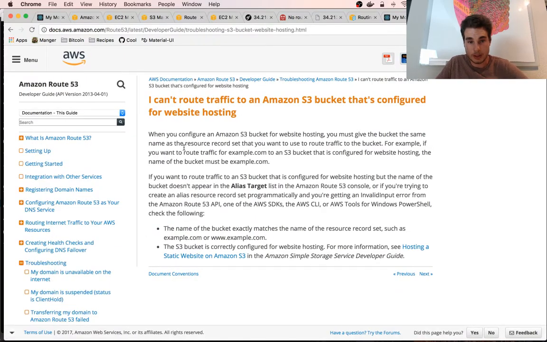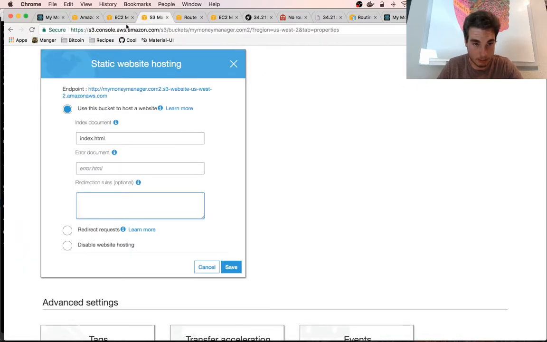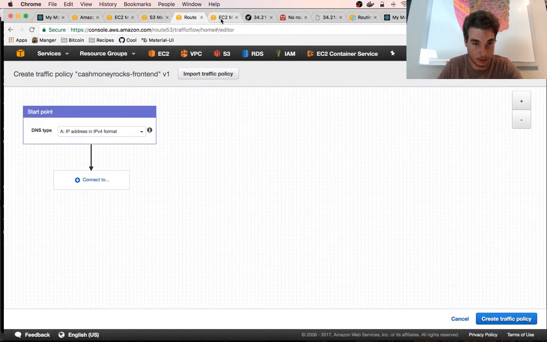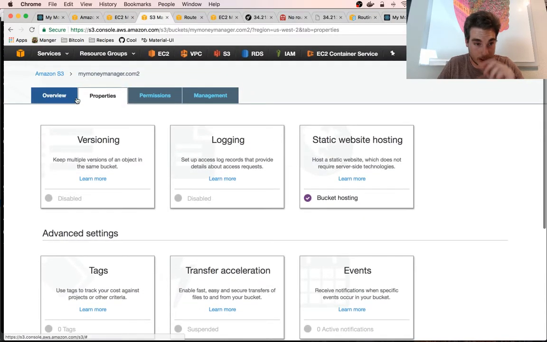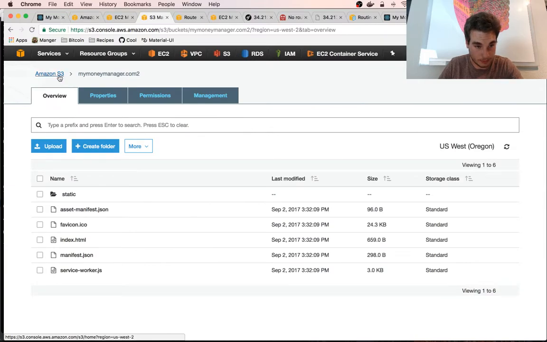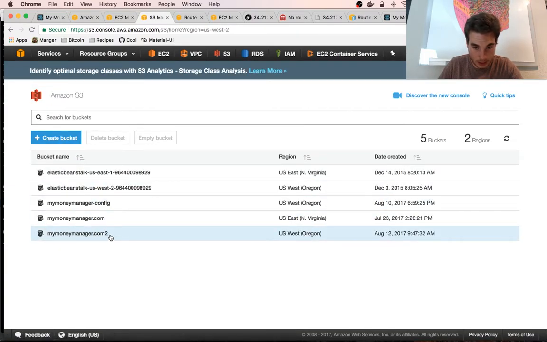You must give the bucket the same name as the resource record set that you want to use to route traffic to the bucket. For example, if you wanted to route traffic for example.com to an S3 bucket that is configured for website hosting, the name of the bucket must be example.com. Haha, we named our bucket incorrectly, guys. That was the mistake. Our bucket needs to be named. Can we rename this? I don't know.